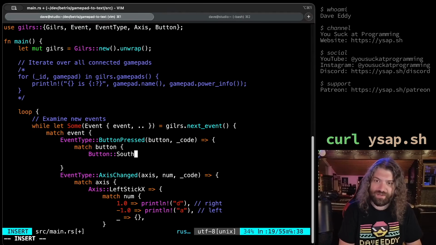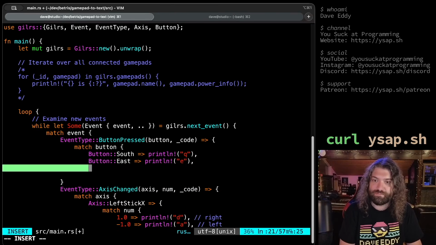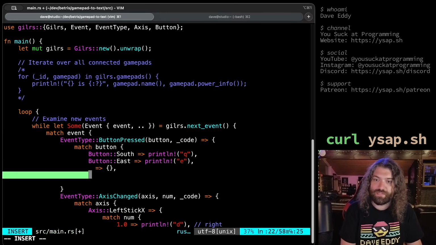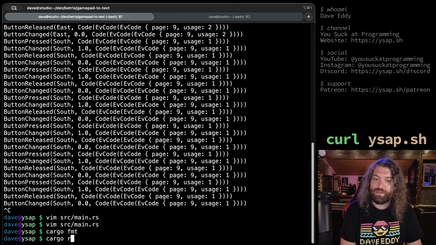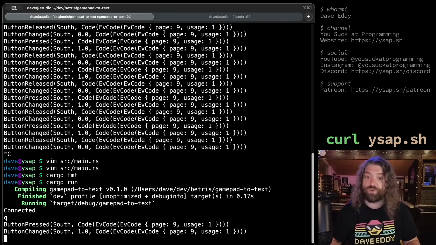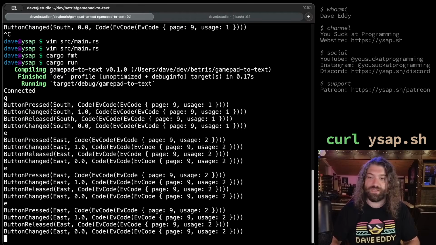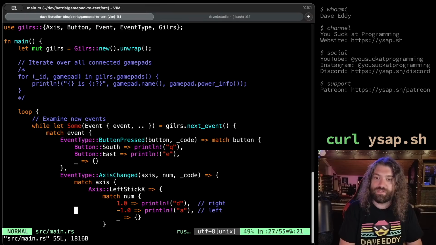It was south and east, right? I don't remember which one did what. We'll double check that, but I didn't close that. There we go. I can also cargo format. Cargo run. All right, if I press B, that prints Q. That's correct. That's what I want. And if I press A, it prints E. So I got 50-50 and I got it right. That is incredible.